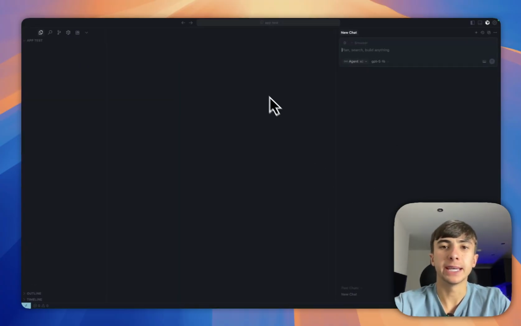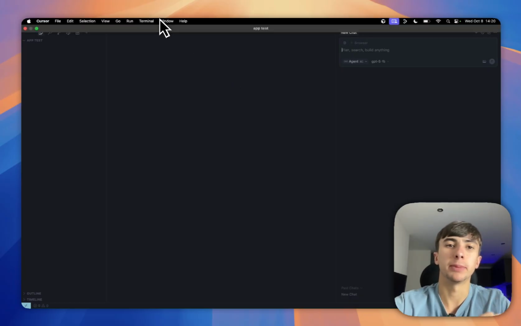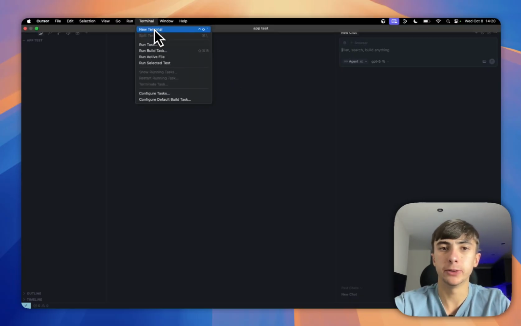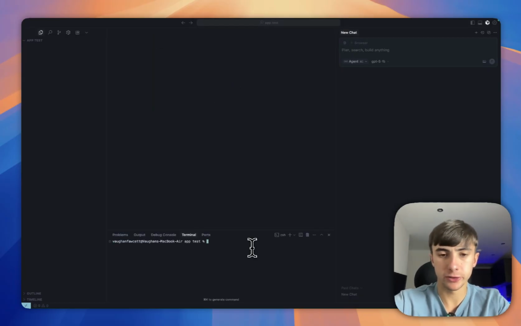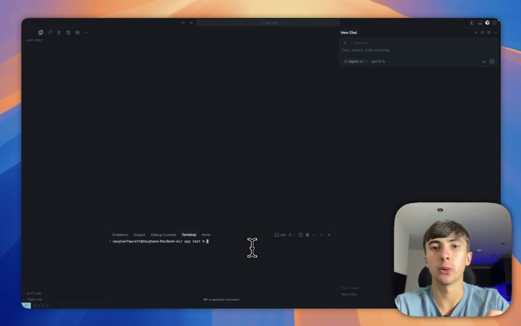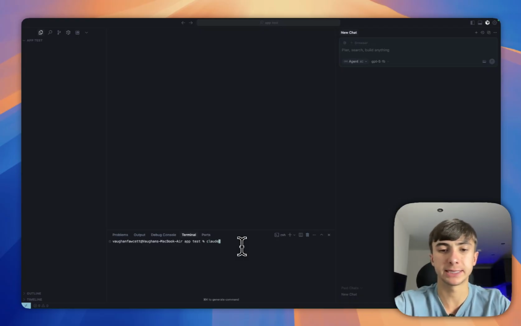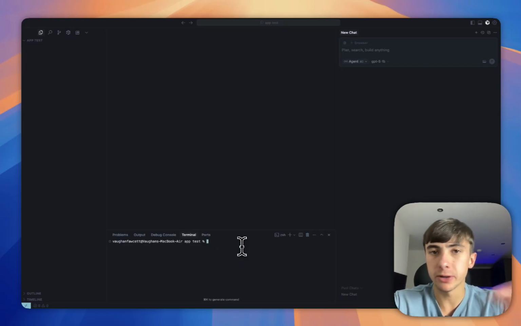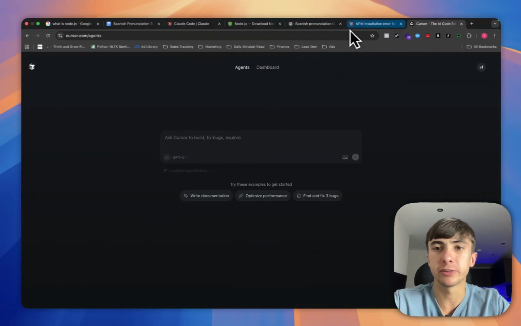Now, what we need to do here is I'm going to scroll up to the top here where it says terminal. We're going to go new terminal. Sometimes when you first install Cursor, it's going to ask you to install Claude again on this terminal, but if you just installed it, then it should show up. So all you would need to do is type Claude and then press enter, and this is going to run it for you.